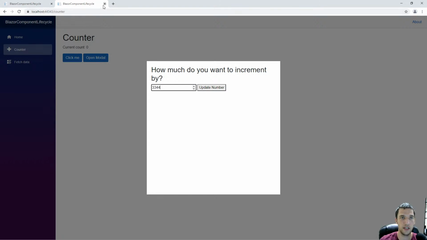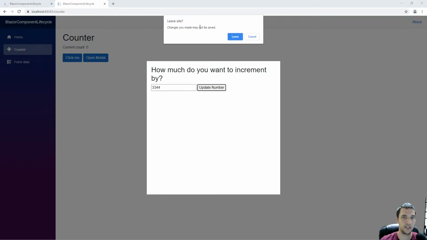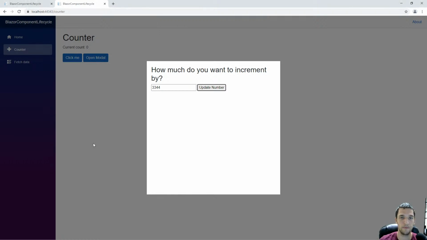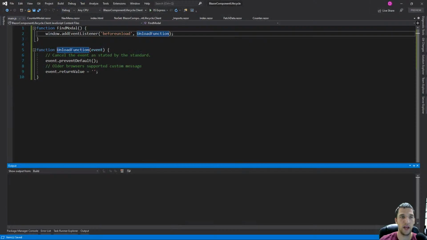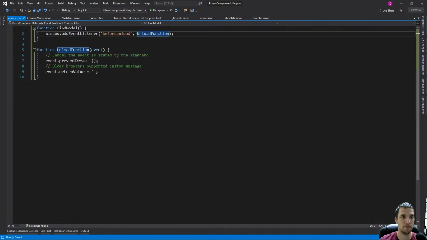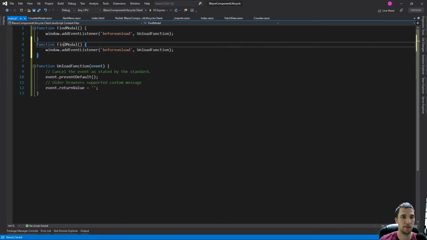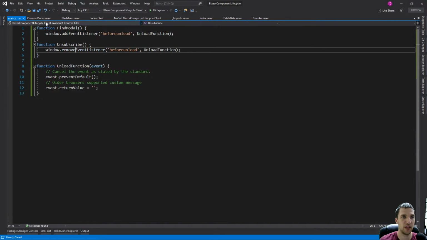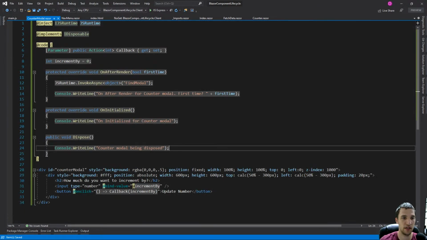Okay, so now let's say we try to leave. You get this "Leave site? Changes you made may not be saved," which is great. That's what we want. But when the counter modal is disposed, you do want to unsubscribe from that event. So let's go ahead and create another function here called unsubscribe, and we're going to remove that event listener. And now we can call that from the Dispose function.